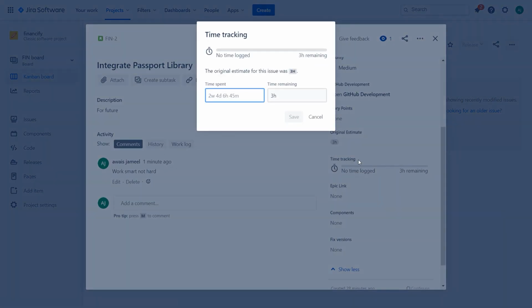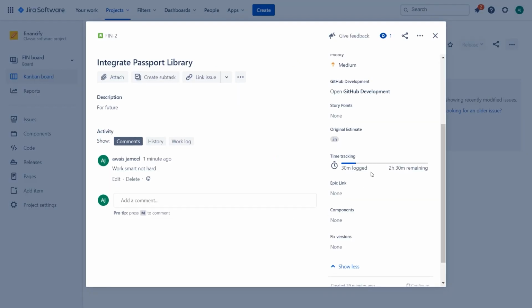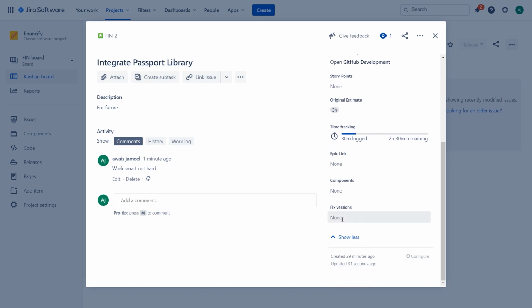I can click on time tracking and I can say total time remaining is 3 hours. I can log here how much time I've spent on this. I'll say 30 minutes, and I can say I worked on this task for 30 minutes. Click on save, and now you can see the time tracking has been logged, and you can see according to your estimates how much time you already spent and how much time you have left. You got components and versions, which we're not going to talk about right now, but I'll talk about it later.